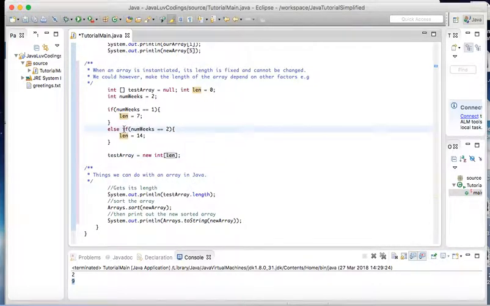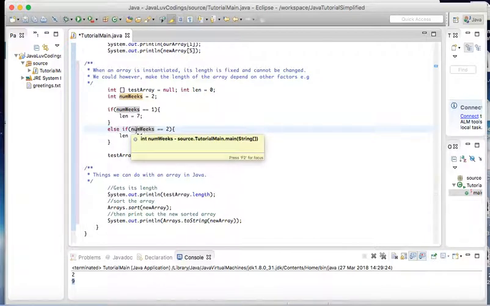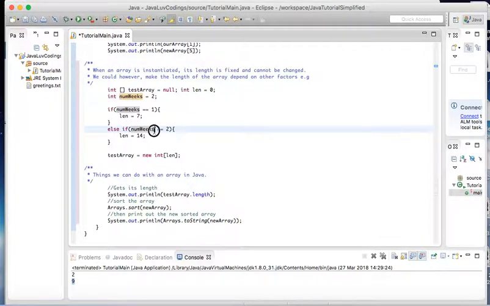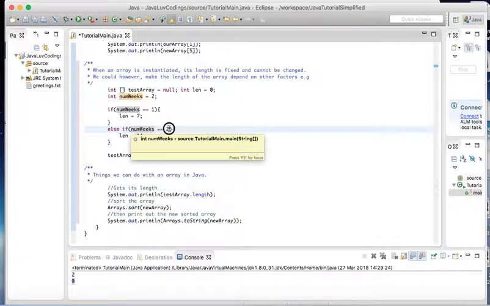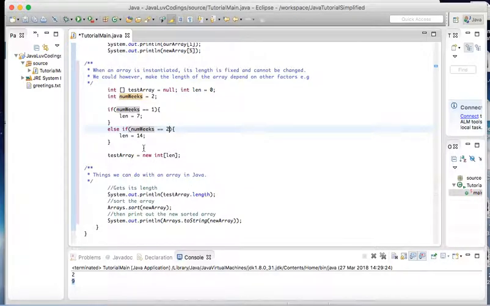Now I'm also giving another condition, that else if. So if, for example, num weeks is not equal to 1, it will look at, okay, what is that condition? So here I have another if condition, else. Else says do this instead: if this is not true, or it's not the case, check the next condition. Now else if num weeks is equal to 2, the length should become 14.